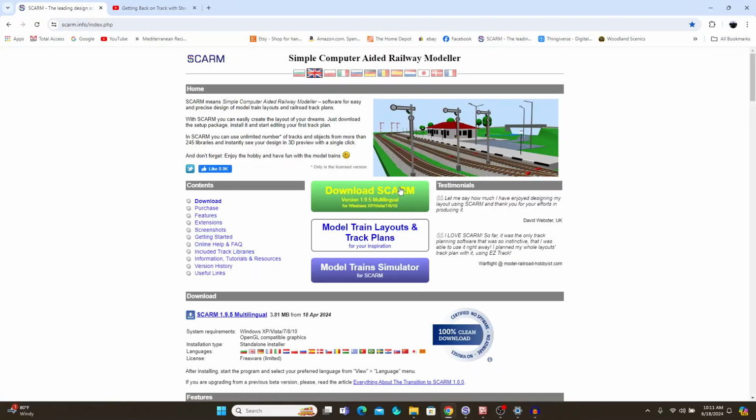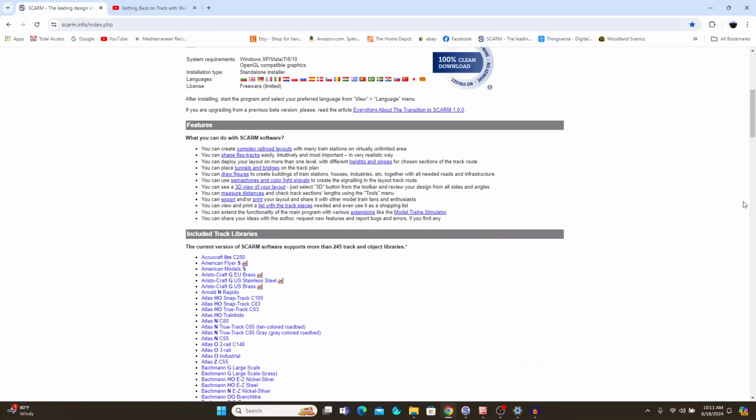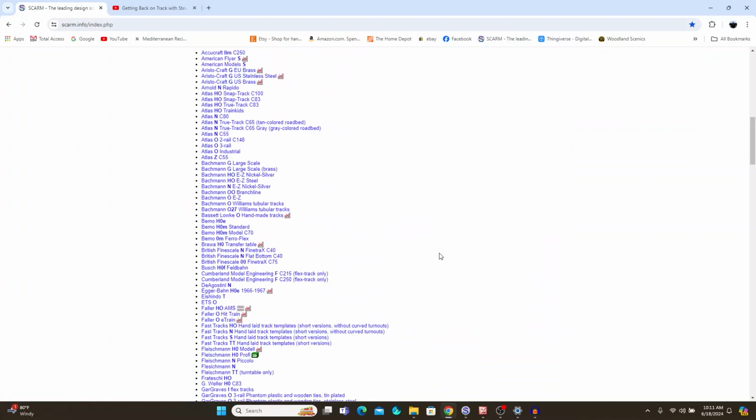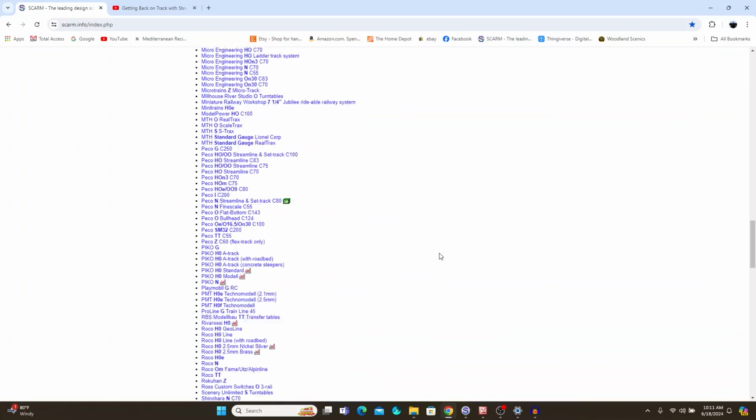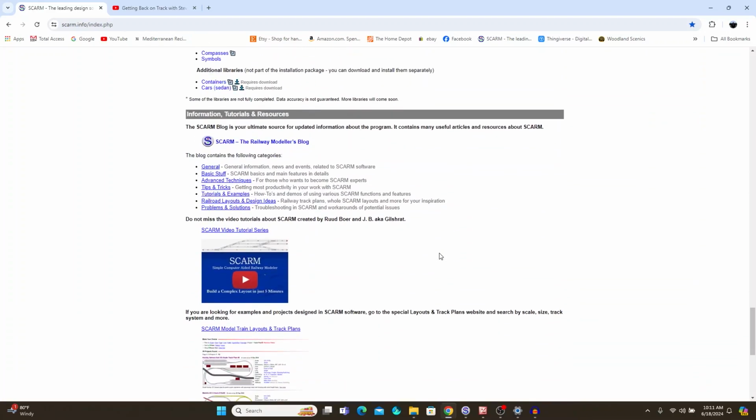And you can download SCARM here, and they've got a free version you can use that'll limit the number of tracks you can put on a layout, or you can go ahead and get the license for it, which I went ahead and did because the layout I'm wanting is larger than what they'd allow for free. When you go in here, it tells you what you can do and how to do it. There's track libraries for just about any kind of track you can think of. And it also has a lot of tutorials, which is what I ended up doing so I could understand how to even scratch the surface of using this.